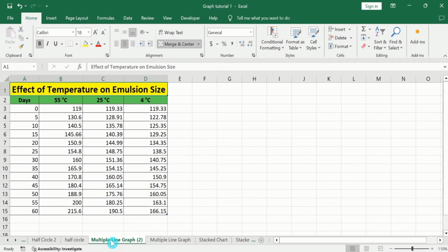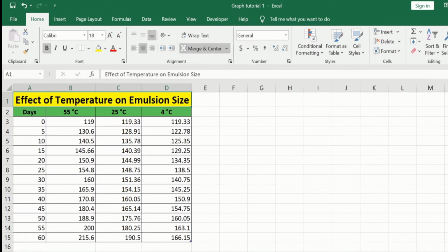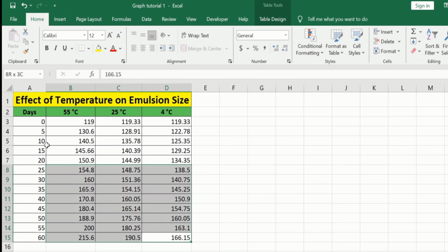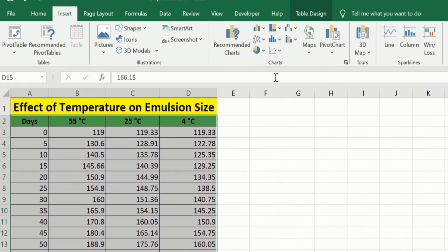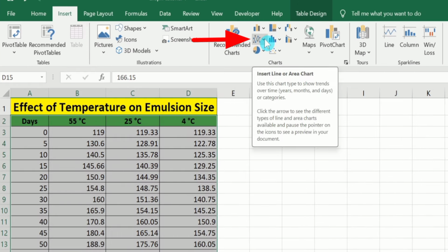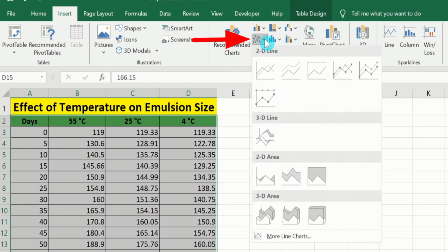In a separate sheet, I have already entered the data. To save time, firstly you will learn how to generate a line graph in Microsoft Excel. Firstly, select your data. I will select this data with headers. After selecting this data, go to the Insert tab, and under Chart you will find the option of Insert Line or Area Chart. Select this one.